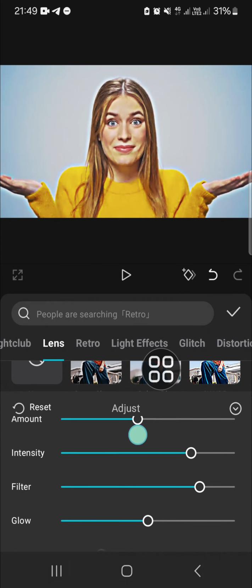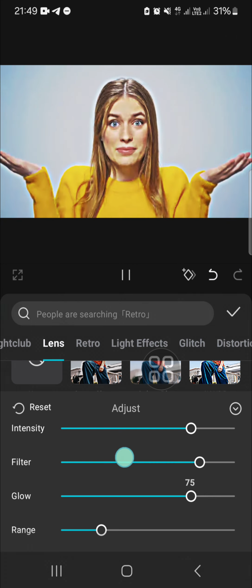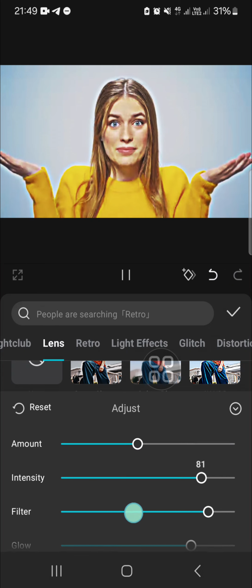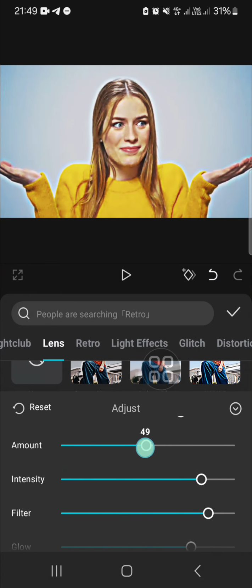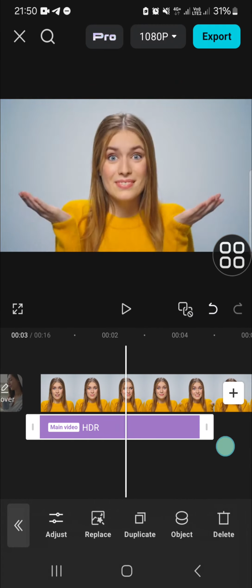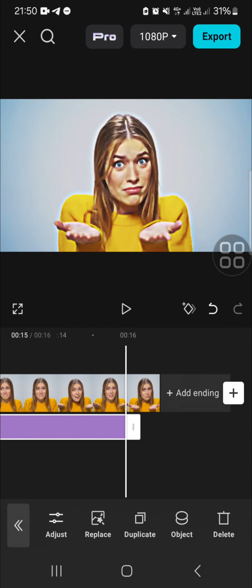Okay, you can apply this effect to your video, and then you can click on adjust and you can increase the glow just like this, and you can also increase the filter as well and the intensity. Okay, and for the amount I'm just going to increase it a little bit. Okay, and we can click on the check mark and you can make the effect align with your video like this. You just need to drag it.